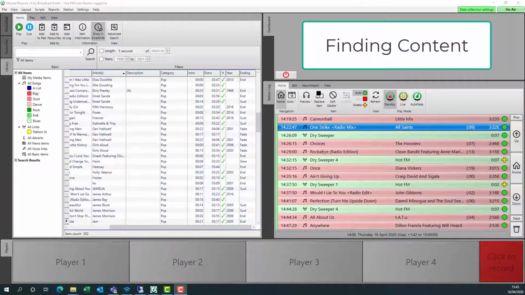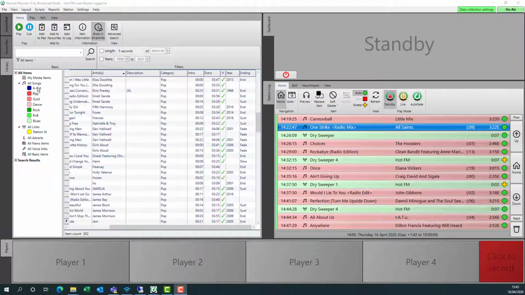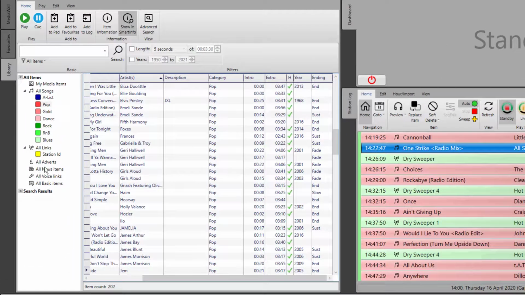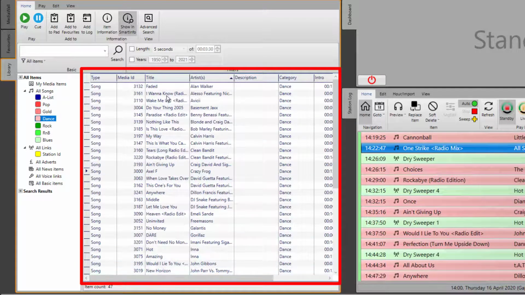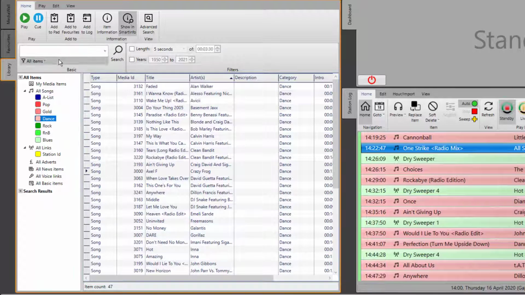To find content using the library, you have several different options. As we've just seen, you can expand the songs, links, or any other of the primary media item type lists on the tree view. Click into a subcategory and it will display all of the content that is within that category. But you can also search for things. So you can type in a basic search. So I could type in an artist name, and if it can find anything, it will display that information.